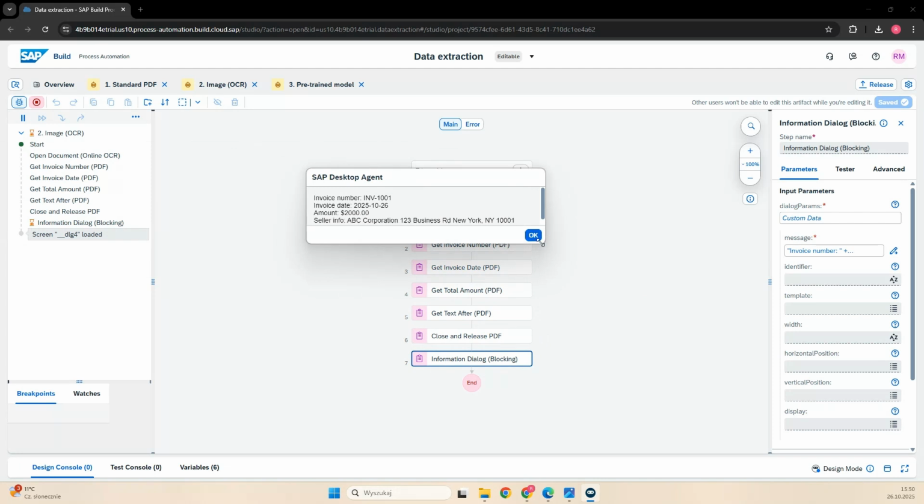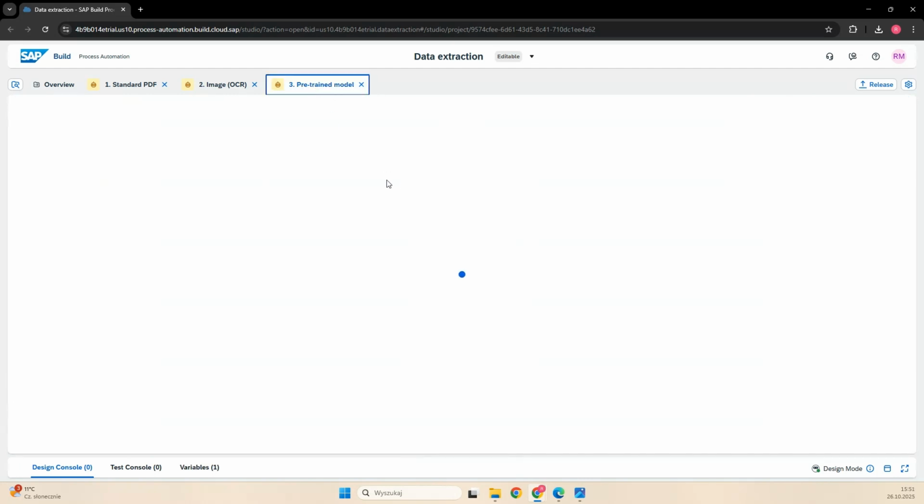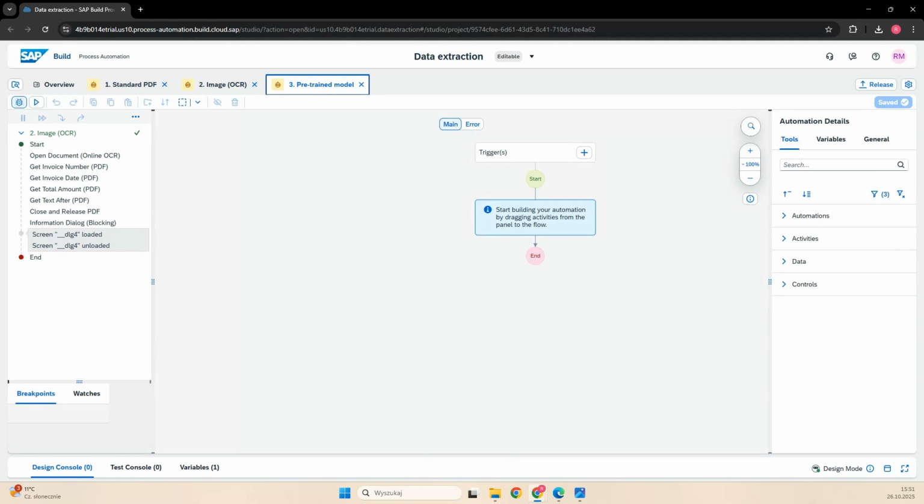And it's ready. As you can see in this version, it's working correctly. Okay, let's close it. And let's switch to the final project. So maybe for sure it will be the most interesting part. Yeah. So we can use the pre-trained model. So how to do that?